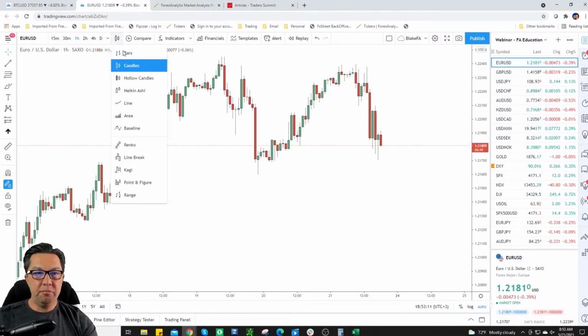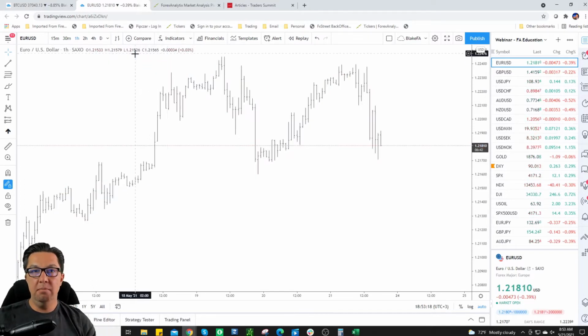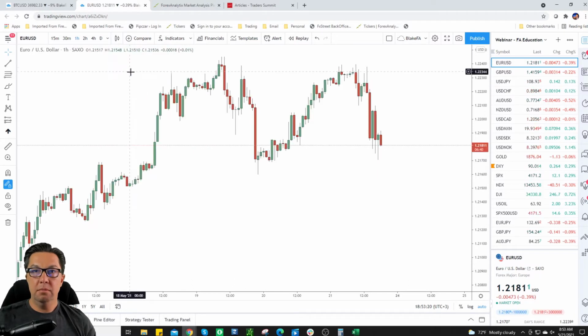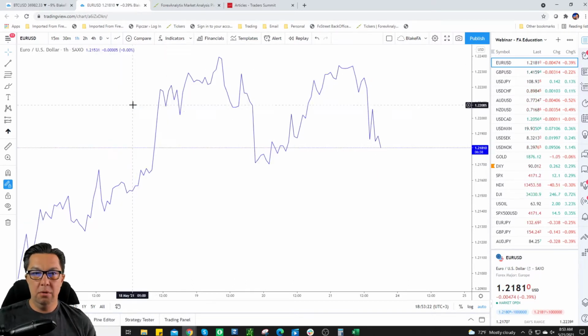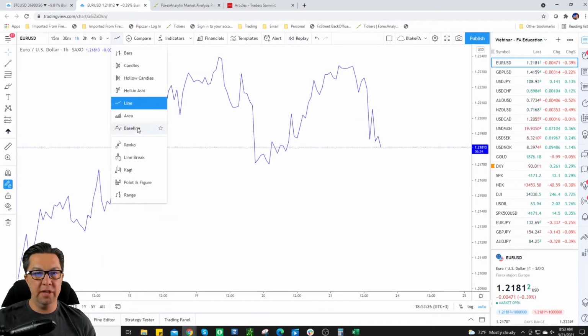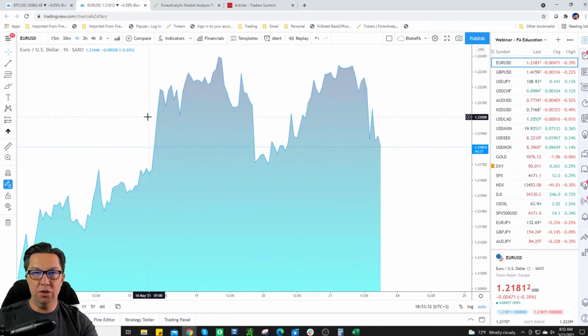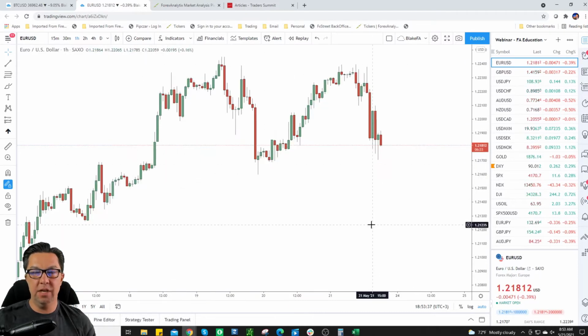Now from there, you'll have the ability to select what type of chart you want to look at. The traditional chart types would be a bar chart, Japanese candlestick chart, or like a line chart. If you use Bloomberg, for example, which is a professional platform, they'll give you line charts and area charts like this, and then you have to go back and switch them all over to Japanese candlesticks.